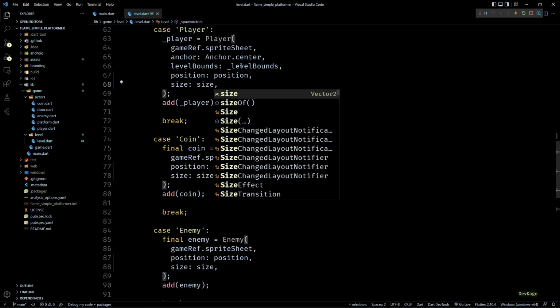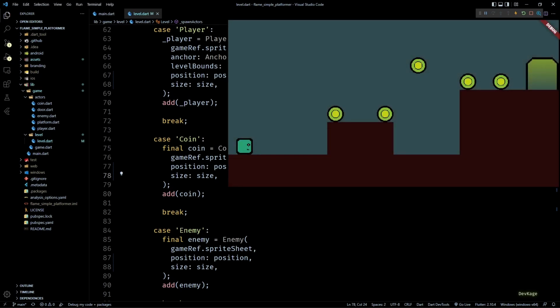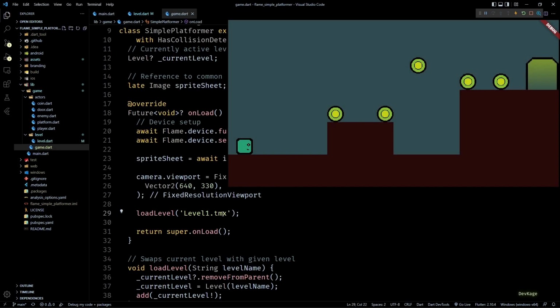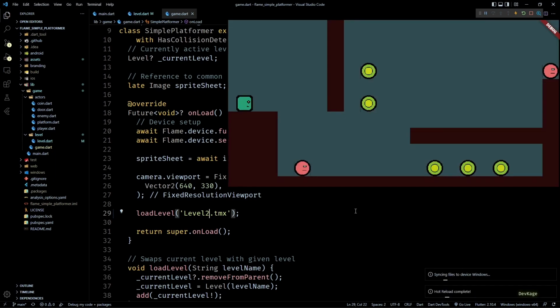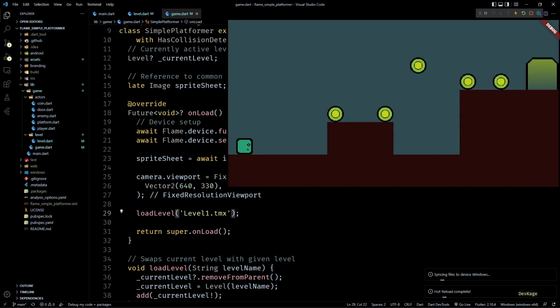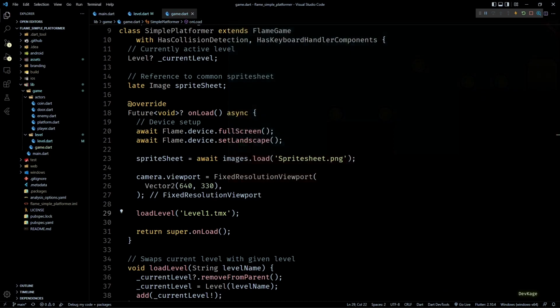Now if I save this and check the game, you can see that everything is back to normal. And if I quickly switch to level 2, you can see that this level is fine as well. Okay, so now let's see how to make the doors interactable.